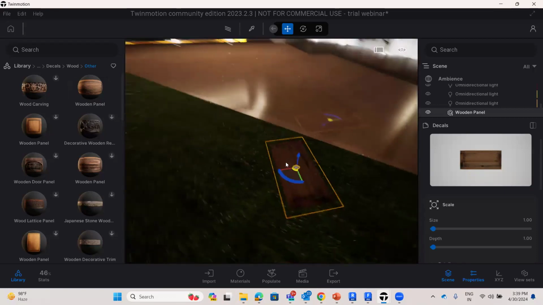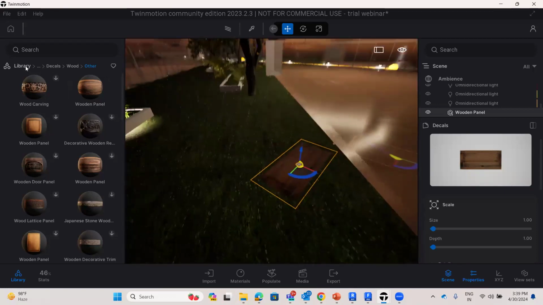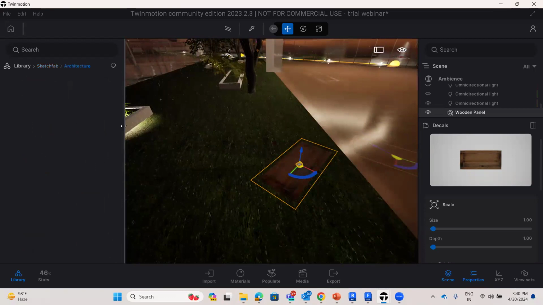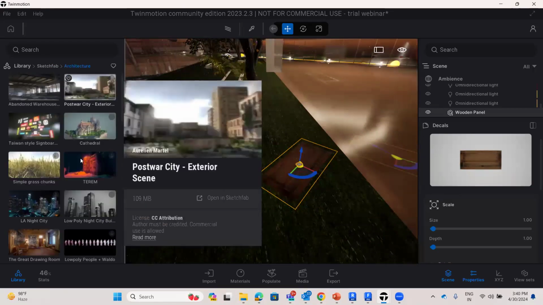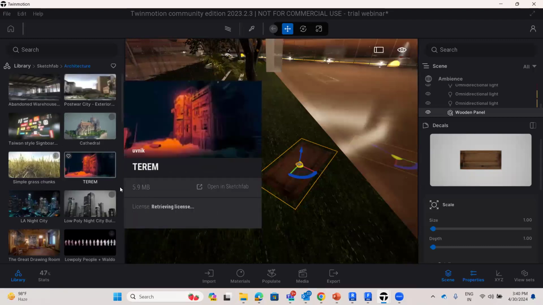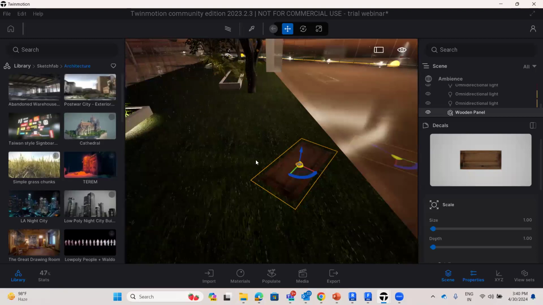So in this way, we can use the other libraries as well. Same with the Mega Scan libraries and same with respect to the Sketchfab libraries, where we have certain predefined models under architecture and furthermore categories that have been defined, and we can utilize them according to our workflow.